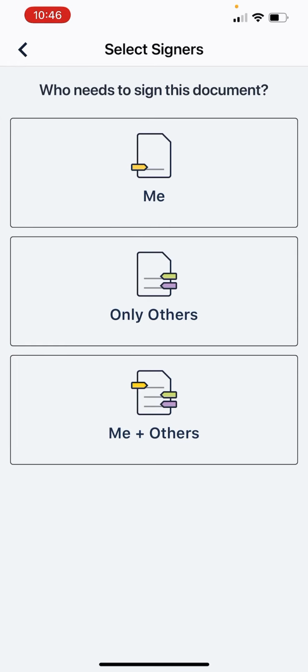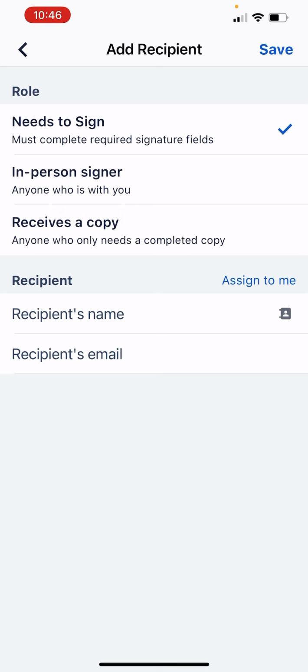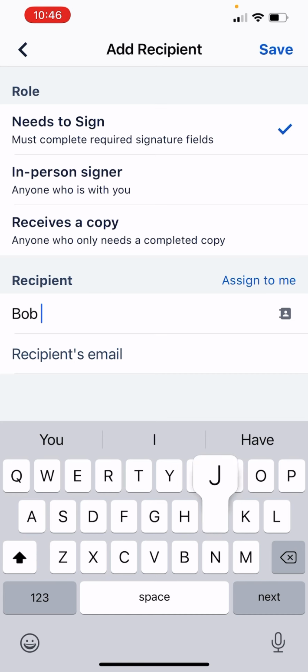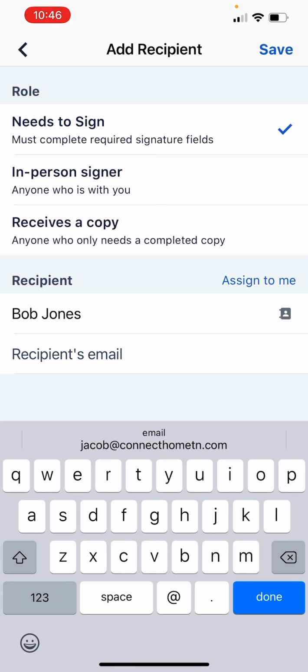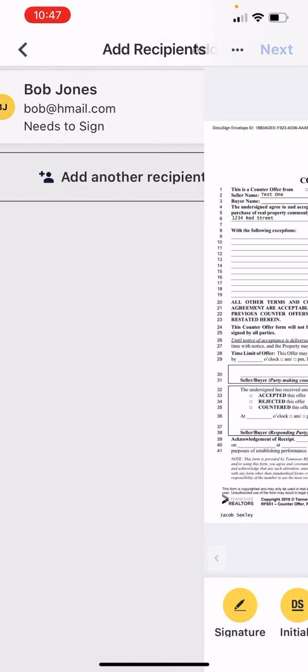And then I just need my client to sign. So I'm going to click Only Others, and it's just going to be an email. So I'll leave that the same. And I'm going to do Bob Jones, and we'll say bob@gmail.com. There we go. And I'll click Save. If I need to add anyone else, I can click Add Another Recipient. At the top right, I'll touch Next.